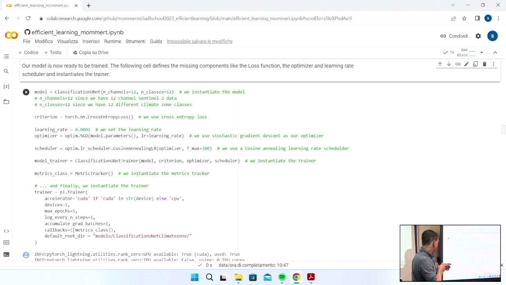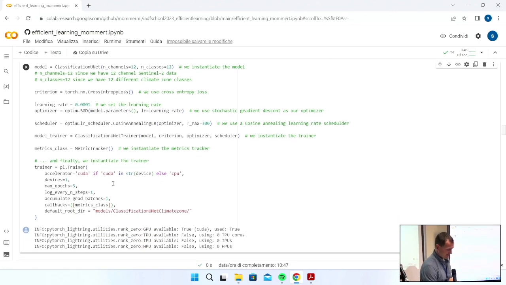We want to train for 5 epochs. The callbacks here, so we can pull out the metrics from the training process. And here, default root directory, this simply will write the most recent train checkpoint to this directory here. So if you want to keep it for later, you can simply get it from here. So if we run this, nothing happens.